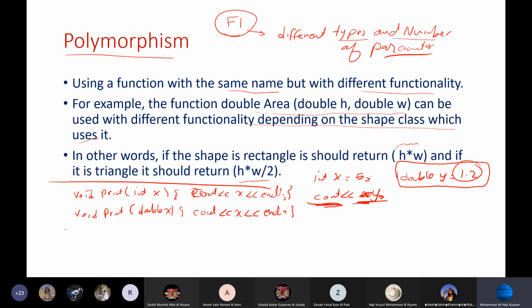Also, I can define the same function void print of double x, double y, a different number of parameters. Here I have 2 parameters. Then here I can write cout x comma y and end line.